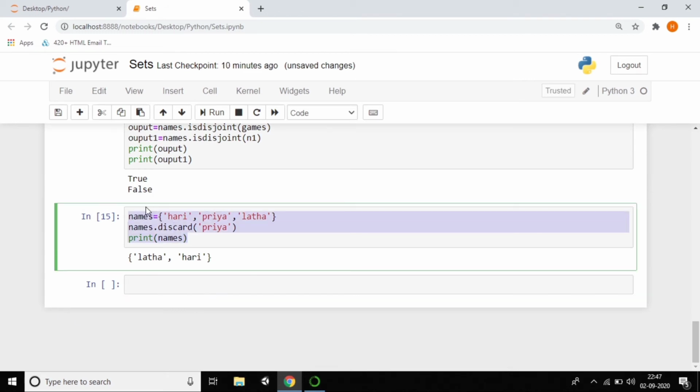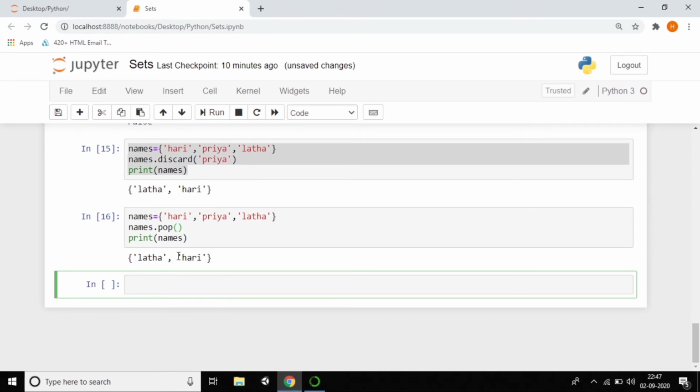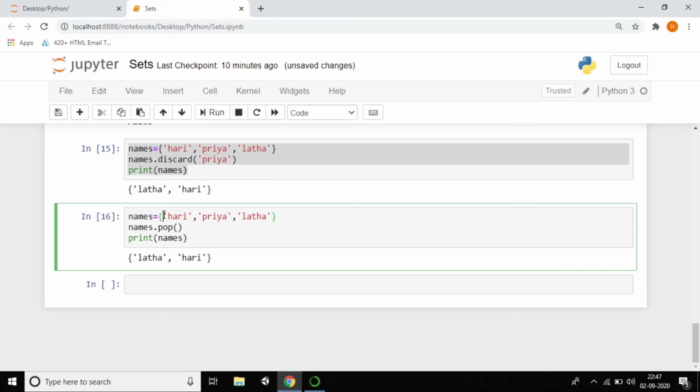We have another method which is called pop also. So pop removes the last item. I'll just remove this one, and you can see that it will pop any item of the set, not a particular item. Sometimes you can see it removes Priya, so you can see that.